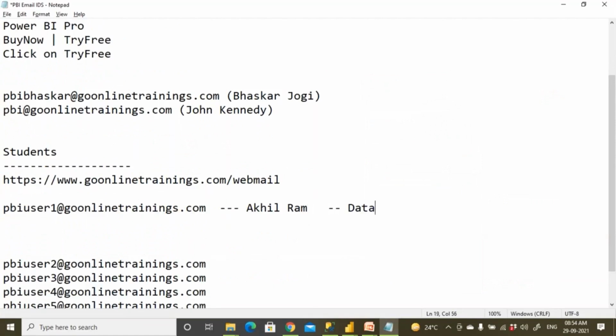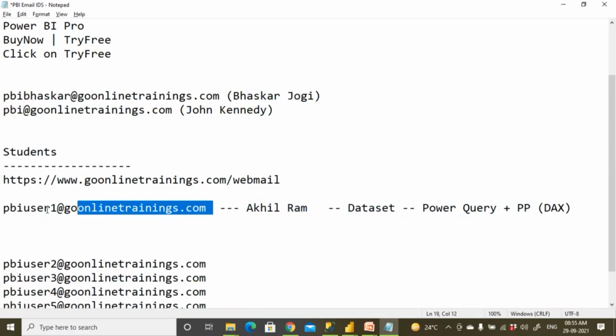So he will be creating a data set. So what is a data set? A data set means Power Query steps plus Power Pivot steps. Power Pivot includes DAX and so on. When you know these very well, this guy Akhil Ram is the one who has created the data set and is going to be given permission. He is going to be deploying, and he has the permission to deploy because he just registered.